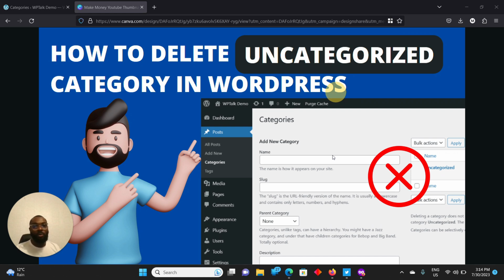Today, we'll tackle a common issue faced by many WordPress users. That is how to delete uncategorized category from your WordPress website. So, let's dive right in.